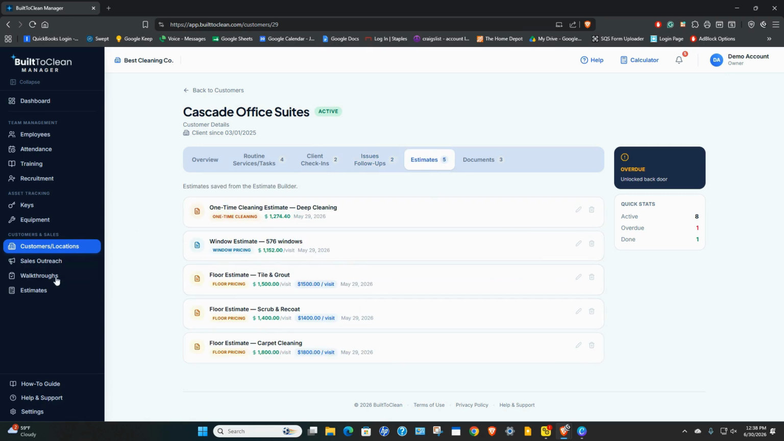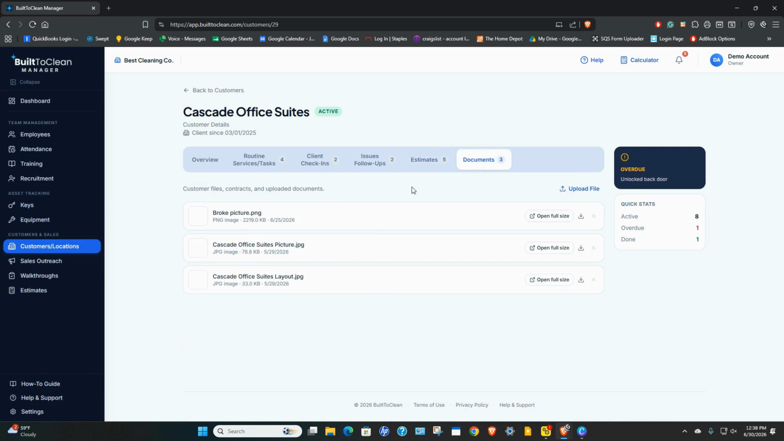If there's any issues in the building, you can also keep record of all of that. All your estimates that you build in the estimates section get tied to your customer, and then you can find it here in your customer's profile. You can also upload documents, pictures, things like that for all of your customers.